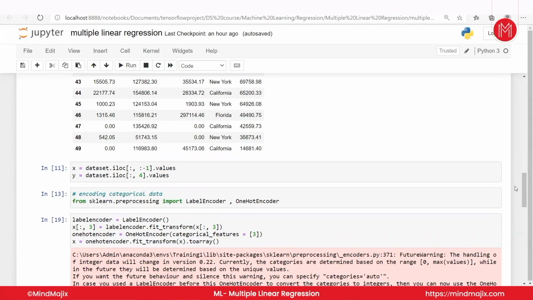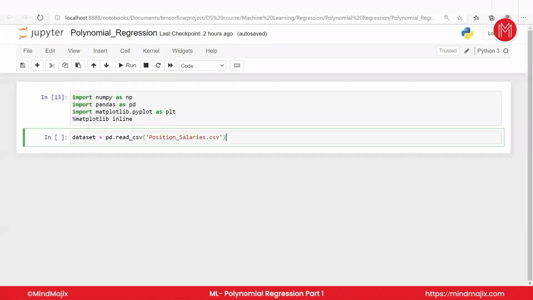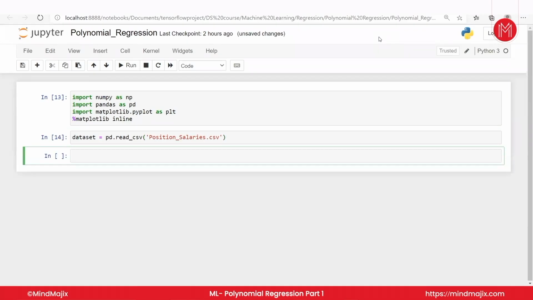So the next topic is polynomial linear regression. In this practical session, we have to learn about polynomial regression. The library was already imported over here, and the dataset code is ready. Again, we have to use pandas.read_csv because we have to work with the CSV file, and the dataset name is Position_Salaries. So now we have to run this code as well.